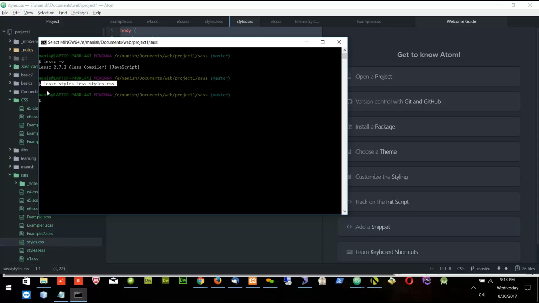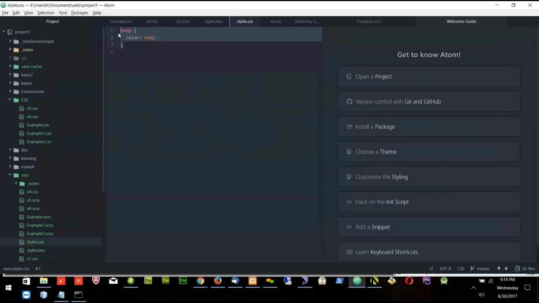There may be other commands in the advanced, but I have seen this command only. Generally, we don't really run this command. It is done on the server automatically in the companies. So only for our practice, we can use this one to convert from less to CSS, and then we can include the CSS in our HTML page. And this is the way which we do it in less. Now let's try to see what are the things in less.